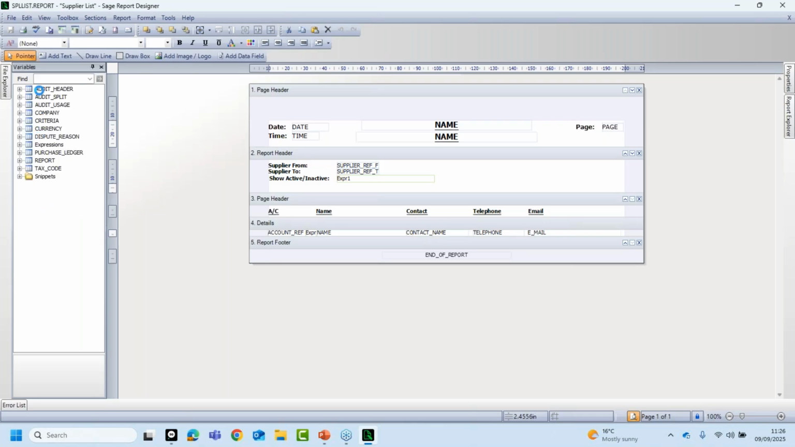And again, if we have a look at the variables panel down the side, rather than sales ledger, we've now got purchase ledger. So this enables us to essentially pull through information from the supplier's account onto this specific report. Again, you can see a lot of the information will be the same, such as audit header, audit split, company information, which relates to your company information, not the customer or the supplier. If you want that, it's the relevant ledger that you need to access.